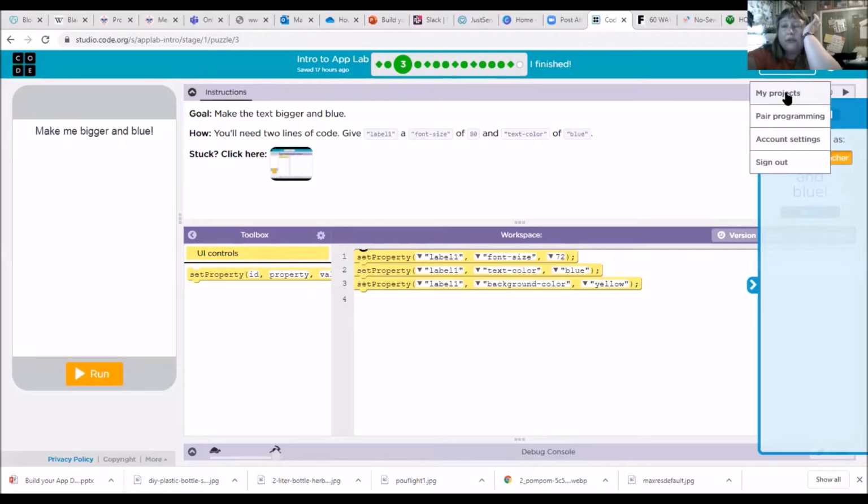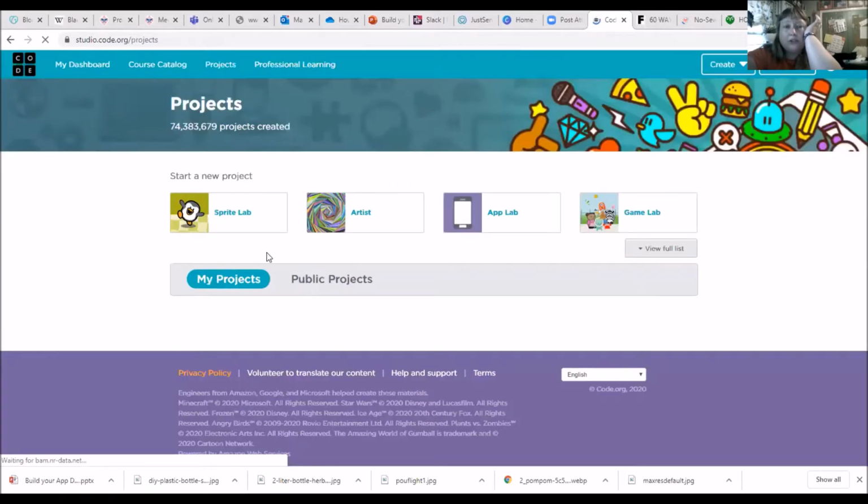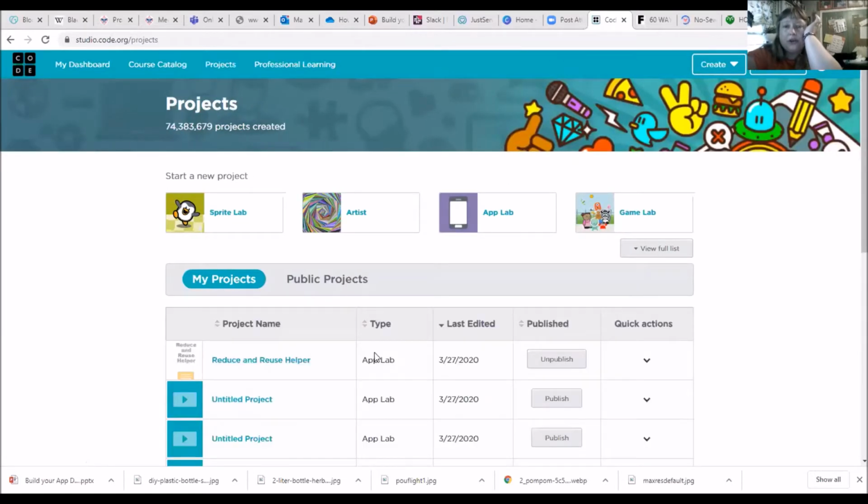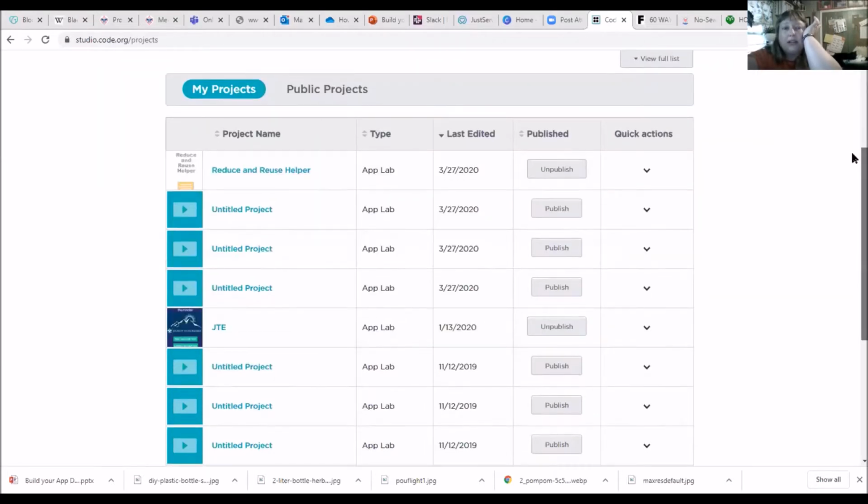Now we're going to go over into My Projects. This is where your projects are saved. So here are all of my projects that I've been working on. Clearly, I've had a couple that I haven't done anything with. And then I have my one that we're actually working on right now.